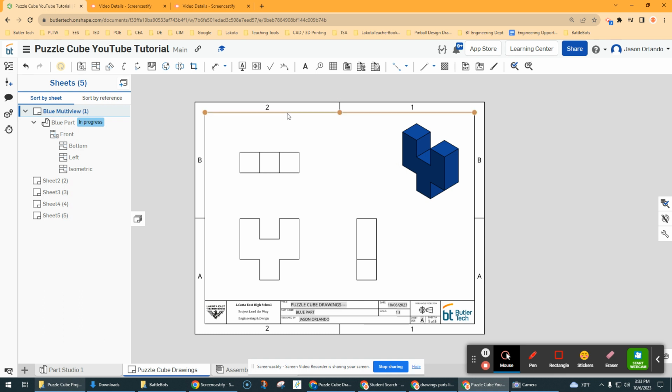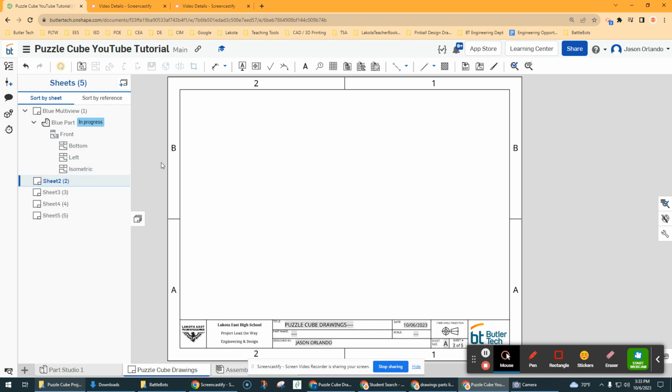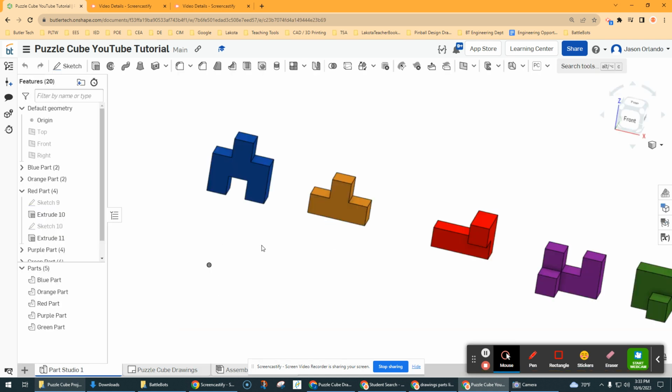I'm going to repeat this process first for putting all of my parts onto sheets. The second thing we'll do is go back and dimension them. Okay, so let's go to the second sheet. I can go to the part studio and remember my parts and orientations, but yeah, let's do that orange one next.